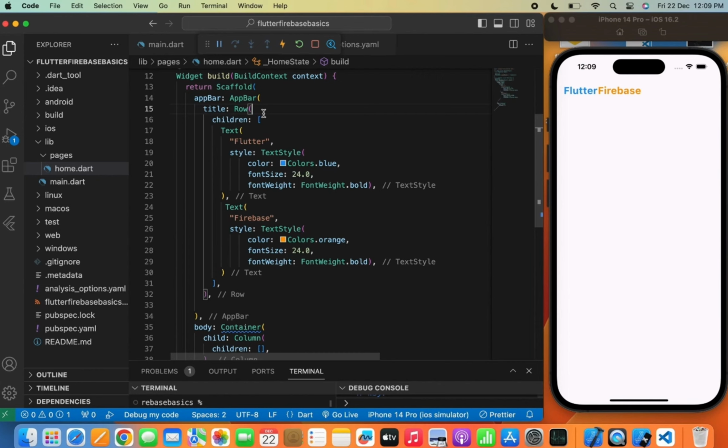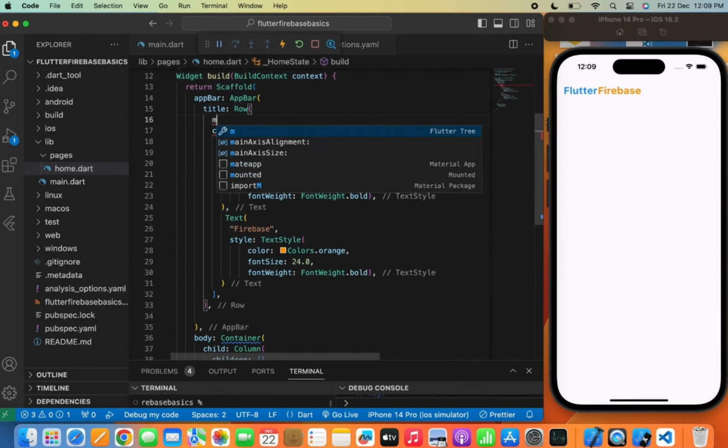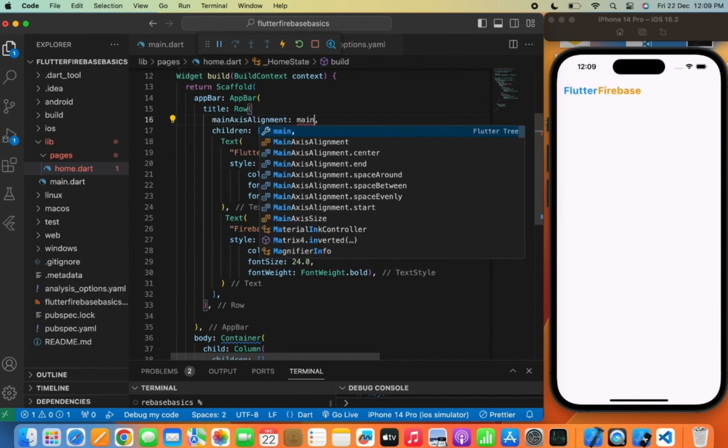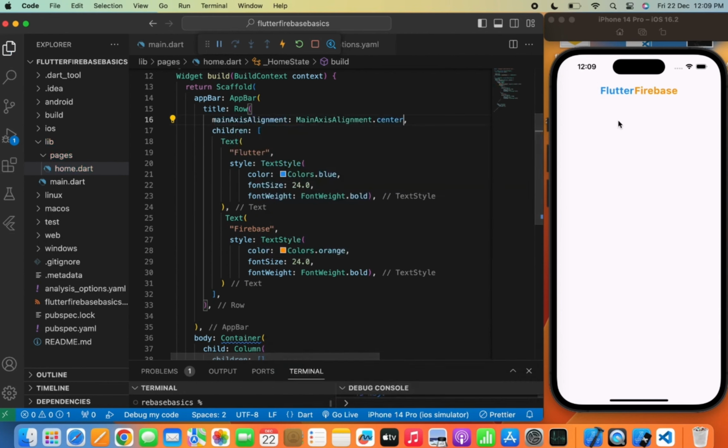Now here you can see the first text. Just beside it I will write a second text named Firebase. That's why I have used a Row widget here, so that I can write two words together. Now we'll write Colors.orange, and here you can see the Flutter Firebase text. Now if I want to move this text to the center, then I will go to the Row and write mainAxisAlignment.center, and it will quickly center both the texts.